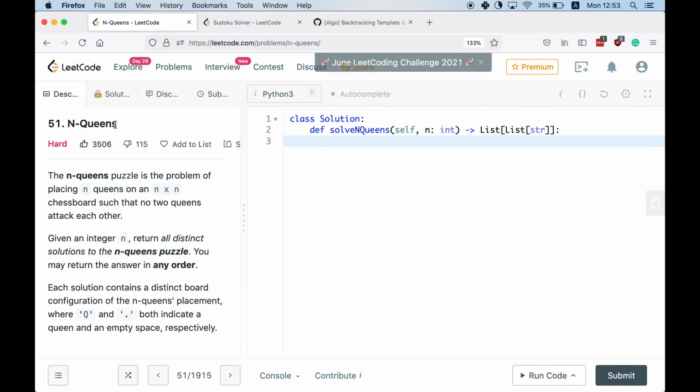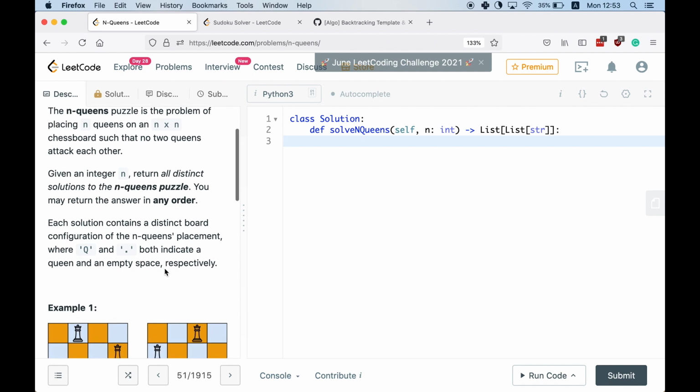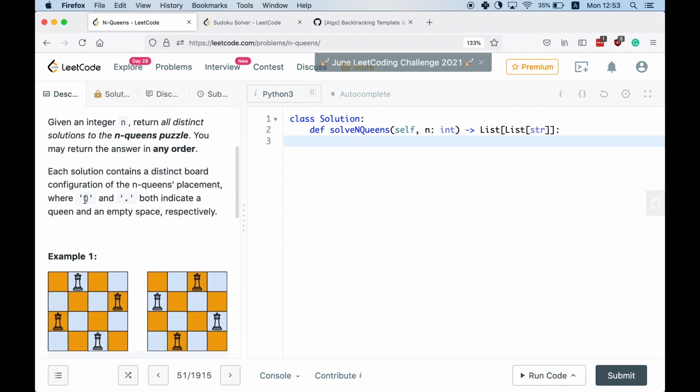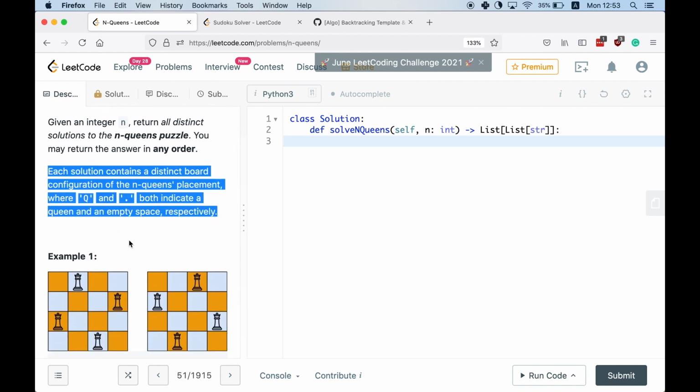Here we are on LeetCode number 51, the n-queens problem, which is a LeetCode hard problem. Let's first read the problem statement. Given an integer n, we want to return all the distinct solutions to the n-queens puzzle, and we may return the answer in any order. And LeetCode has a specific format for us to represent the board.